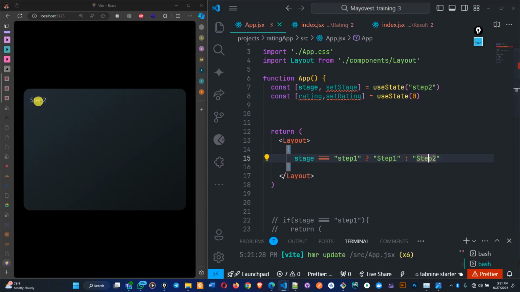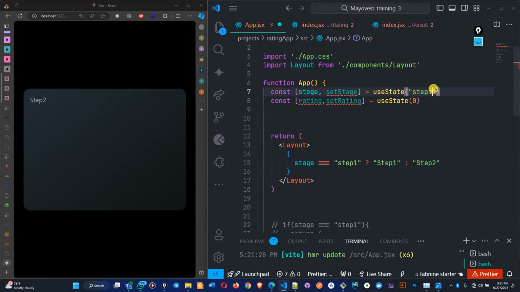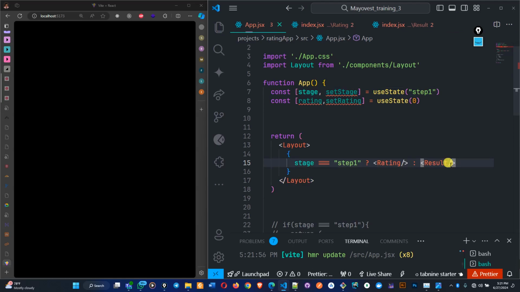And if I save it now, as you can see, it's showing step two. But now if I replace this one with one, you see that it's going to show step one. But we don't want to be returning step one or step two. What we want to return is the component. So what we can just do here is pass the component. This one is going to be rating like this. And when it is step two, what we want to show is just the results. And if I save it, you see that it will show all these for us.